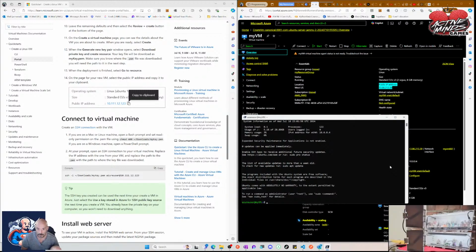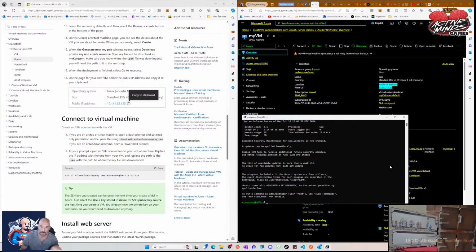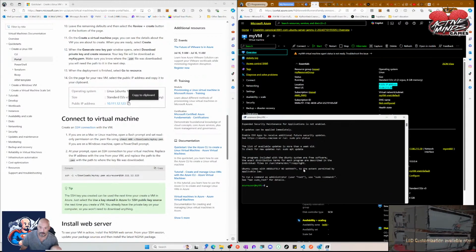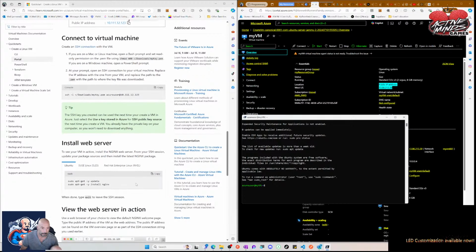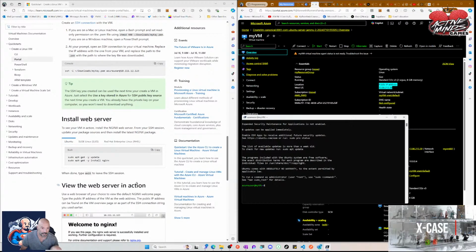Not enabled. Enable the MSM. The list of available updates is more than a week old. To run a command as administrator, use root. Okay. View the web server in action. Do I need to do this?